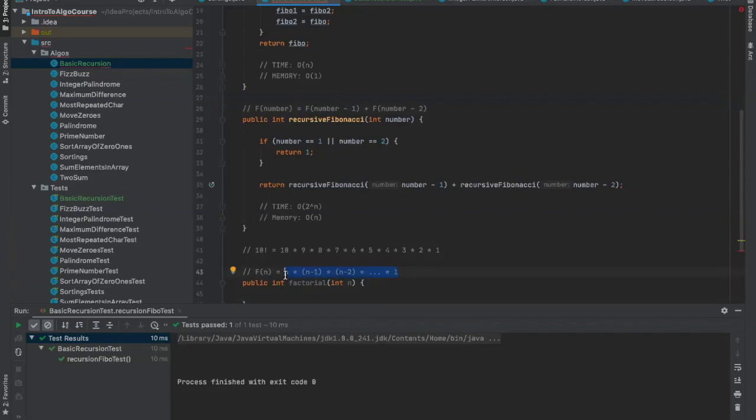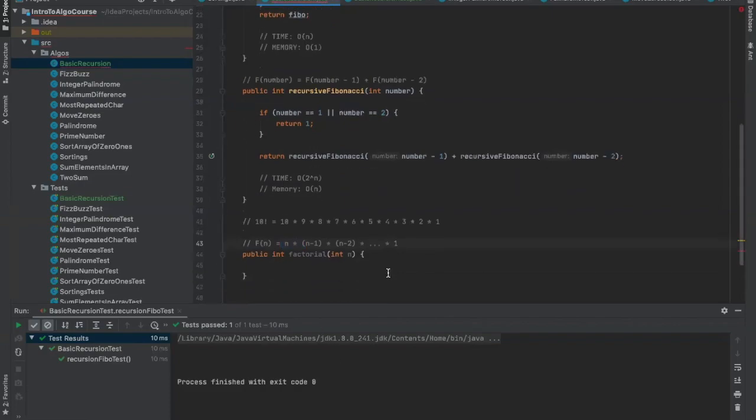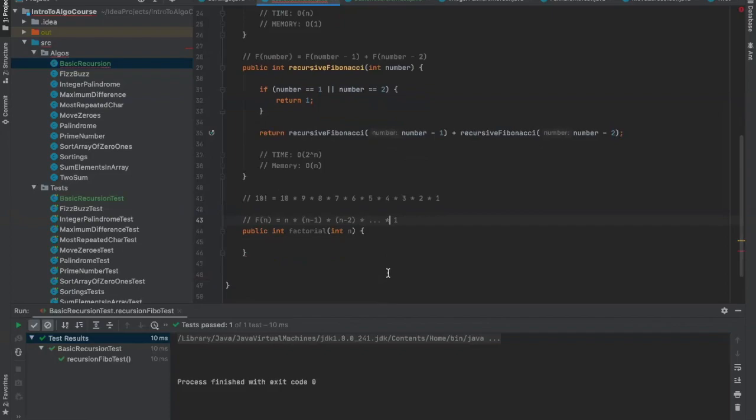Again, this can be solved iteratively pretty easily. I will not even show it, because you can just start one for loop from 1 to n and do a product. That's it. But how to do it recursively? The answer is, if you can replace some part of the right part of the equation using F, using factorial, it can help.